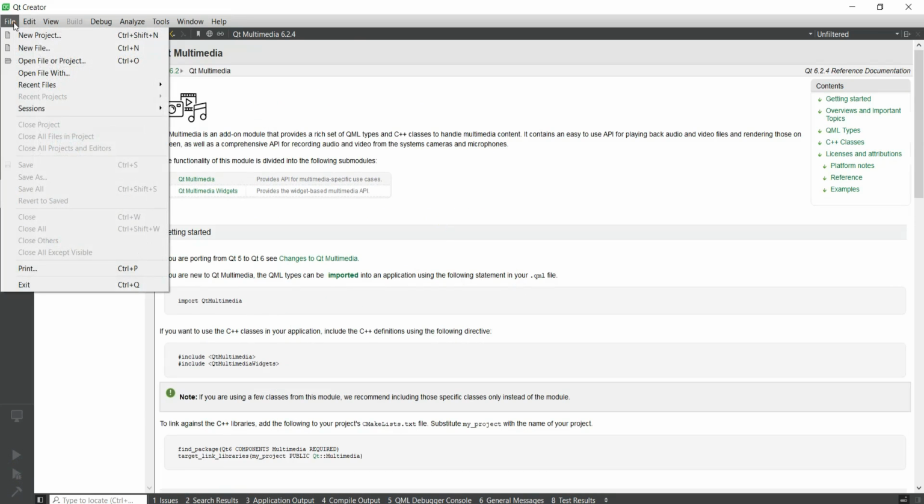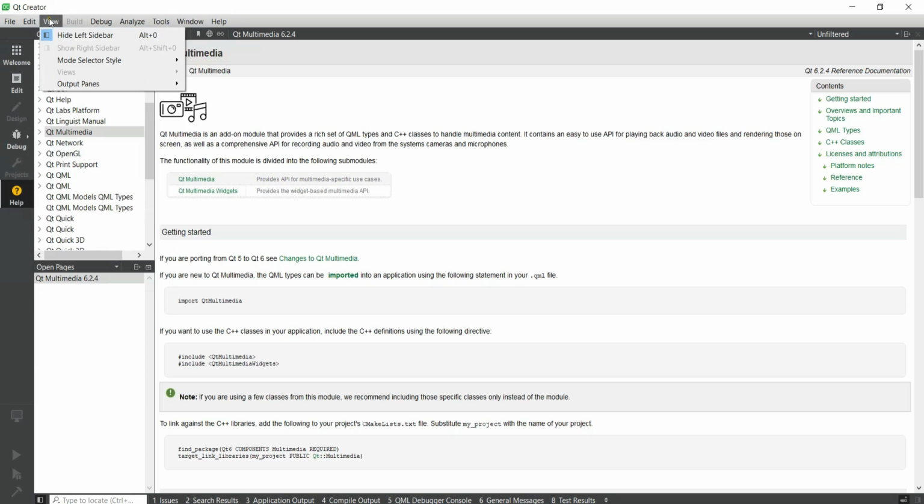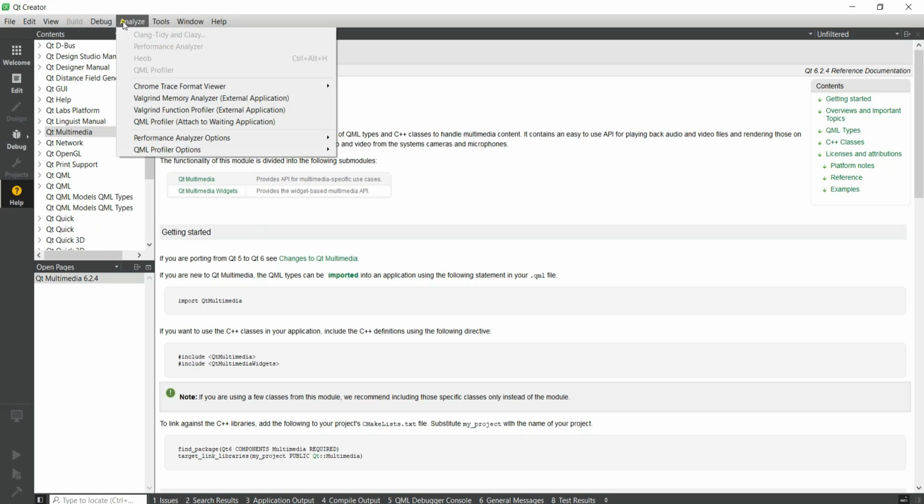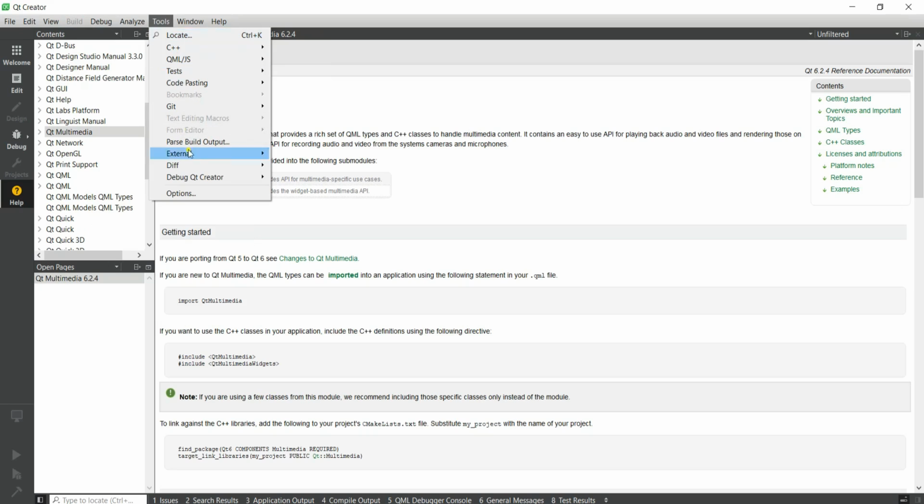Also, now in here we have our menu items. You can just create a new project or a new file. We have edit, view, and this is the build section, where you can build your project, and from here you can debug your project. And also in the tools, in here we have options.